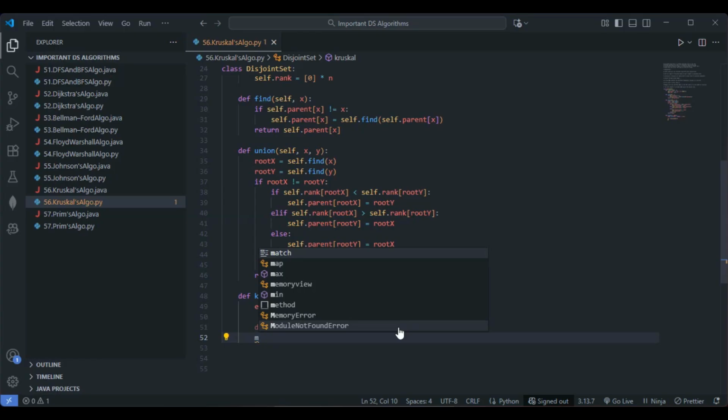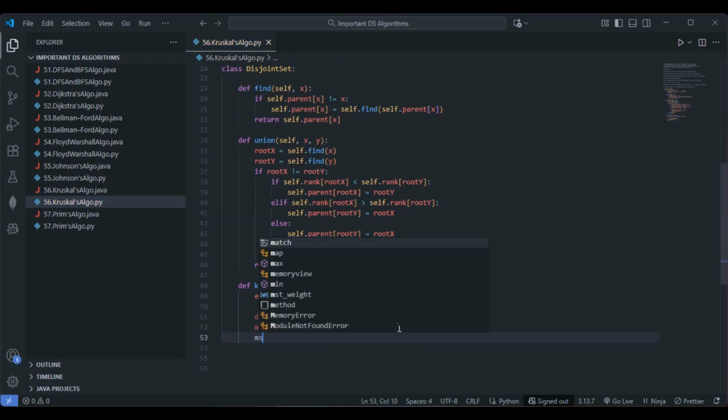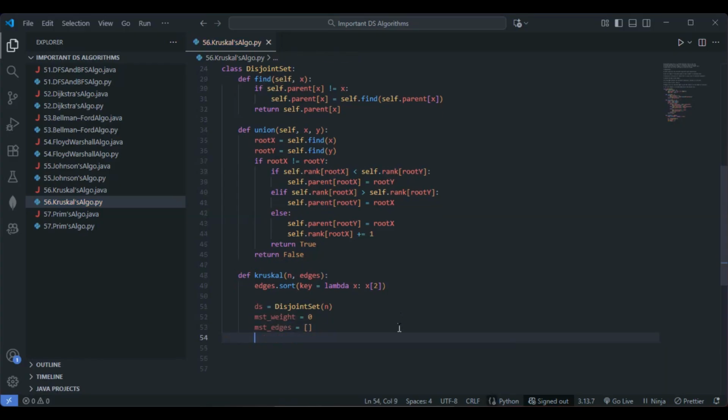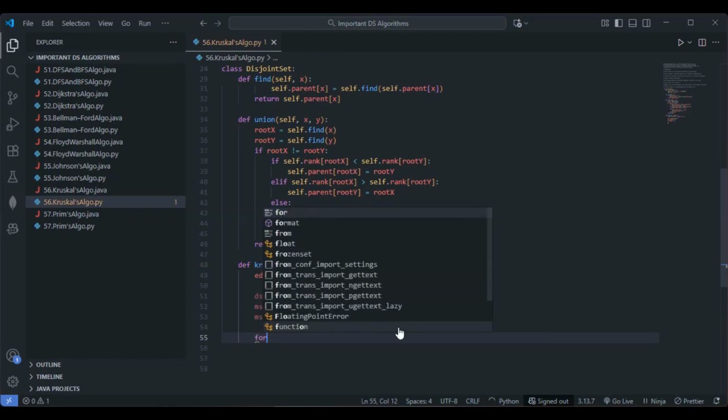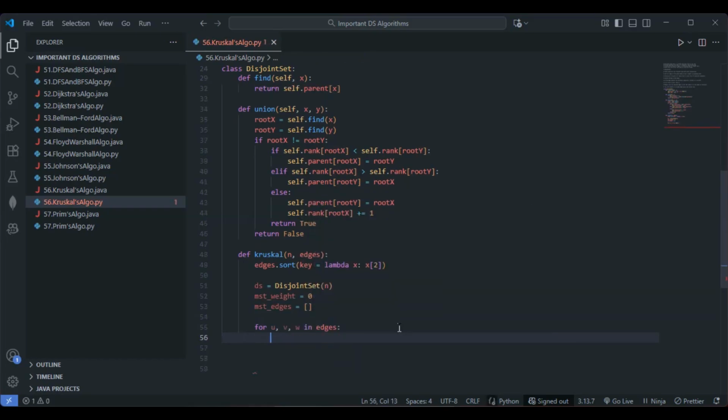Let's do that one. MST weight here. Let me initialize this one to 0. And also MST edges. Let me initialize this one to the empty array. Yeah. Now let's move on with the for loop here. So this one will be u, v, w in edges. So this is fine. Let's try to include the edge if it doesn't form a cycle, right?